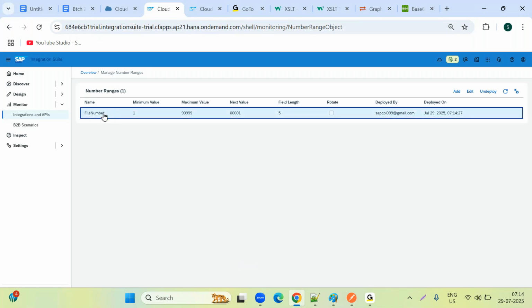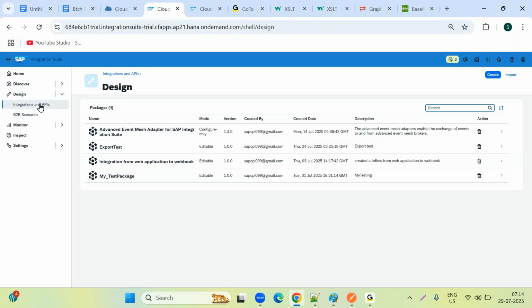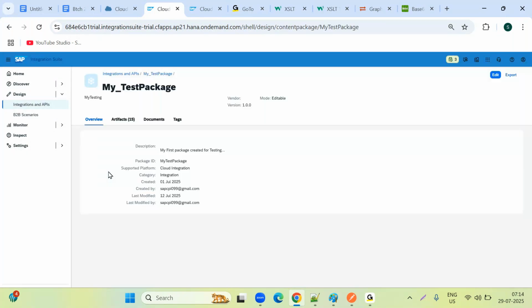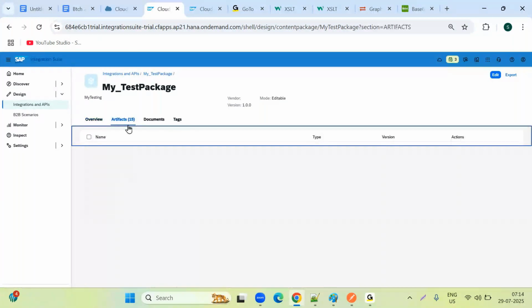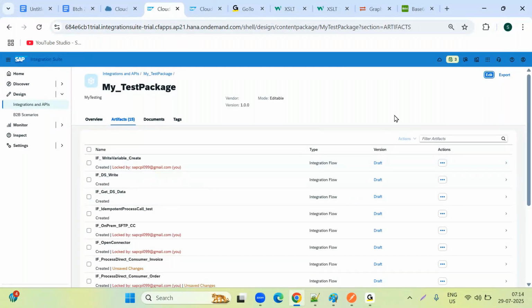Now let's try to use this. This is the file number. Let's go and configure this in CPI, in the configuration level. How do we read this number range? In the content modifier we have one of the options. Let me edit this. Refresh this one. It's not responding.